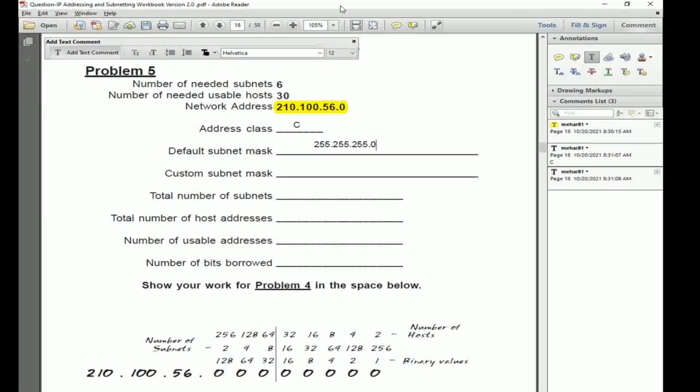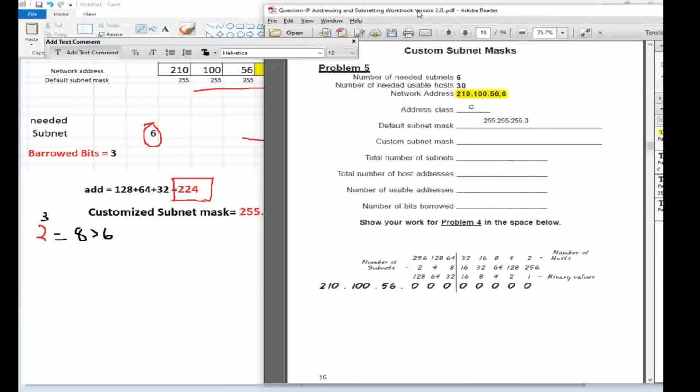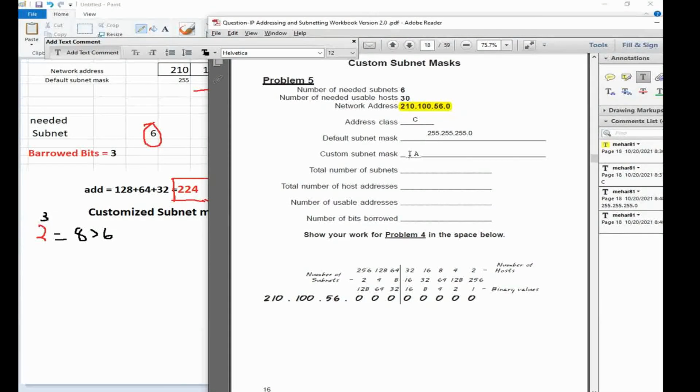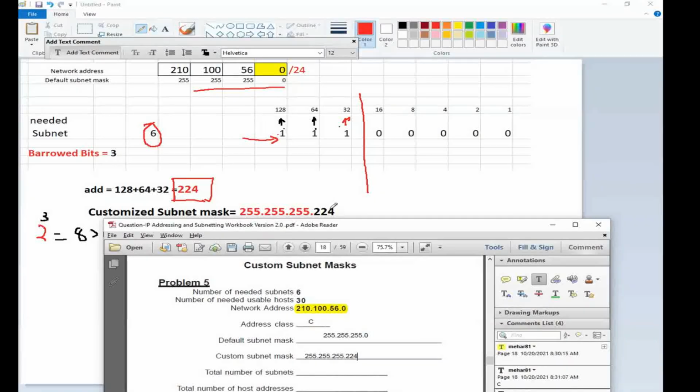Now you need to tell me, what is the default and what is the customized subnet mask? 255.255.255.224. Yes, so this is our customized, 224. Clear?